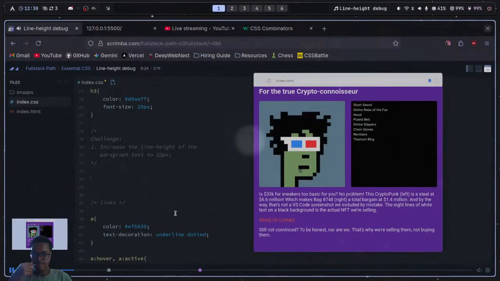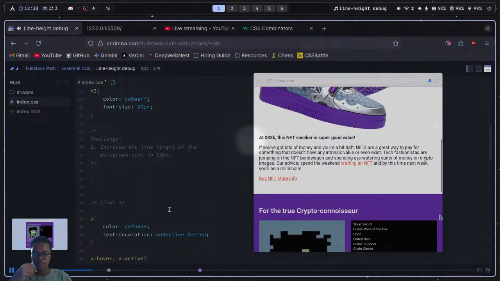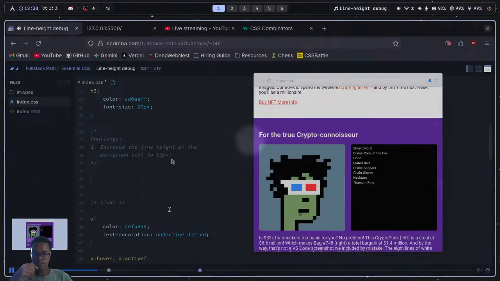So here's a challenge for you. Can you increase the line height of the paragraph text, so that is all of this text here, and of course up in section 1, can you increase that to a line height of 23 pixels? Pause now and have a go at that.